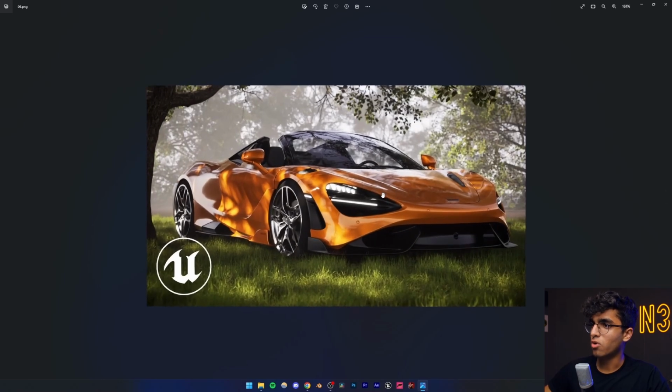Next up, we have this forest render. We're going to be rendering this McLaren inside of a forest. I think it looks pretty realistic as well. And yeah, we're going to be adding foliage using Megascans assets. We're going to be adding the trees, the background, and then we're going to be adding some fog. And everything is going to be done completely inside of Unreal Engine 5.